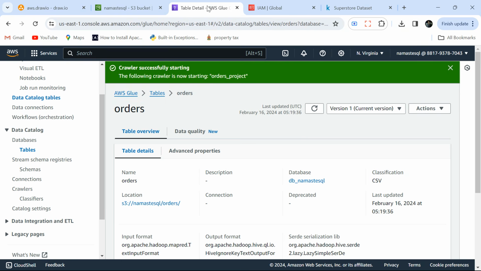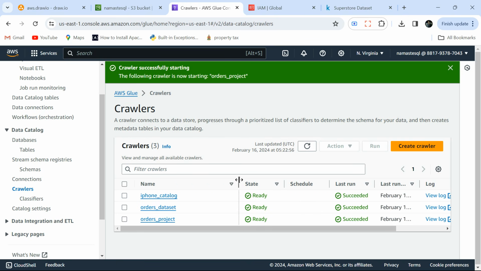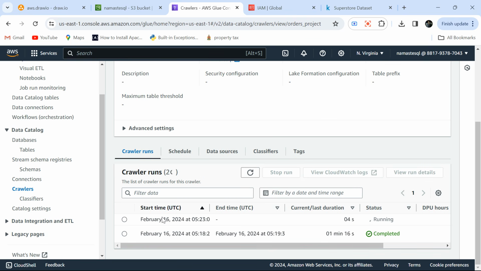Now I will go to the crawler. This is my crawler, the one we just created, and I say run. I'm going to run it again. Okay, so this is now running. If I go here, it will show you all the runs.